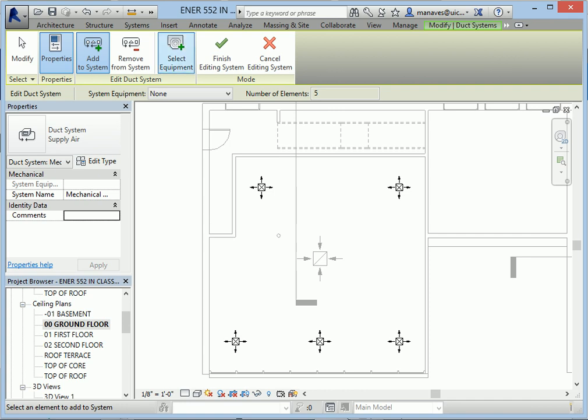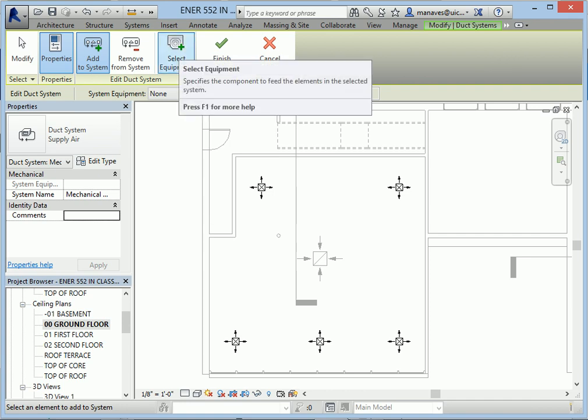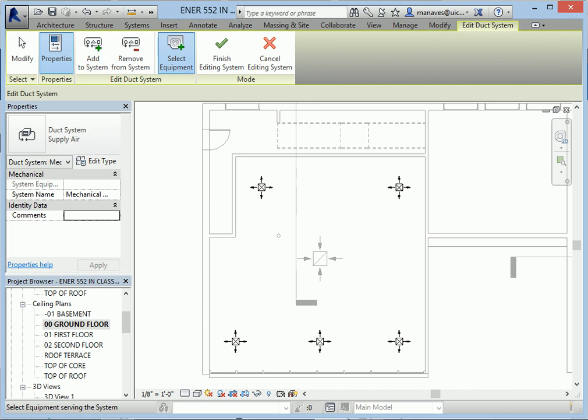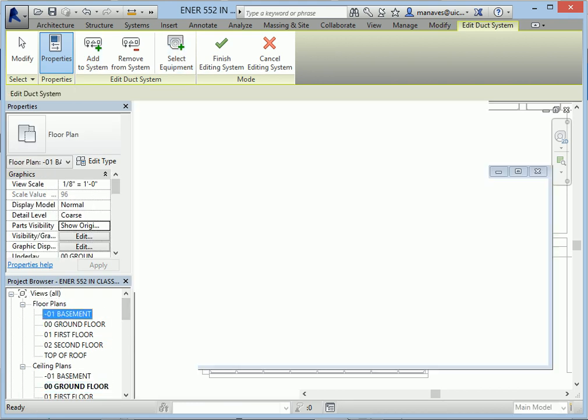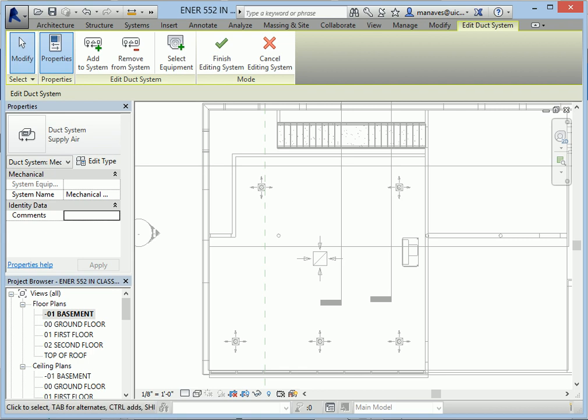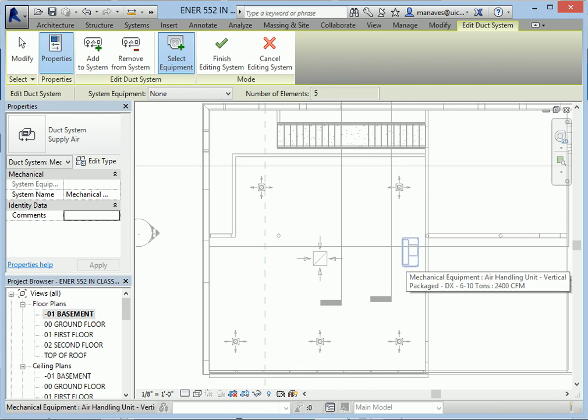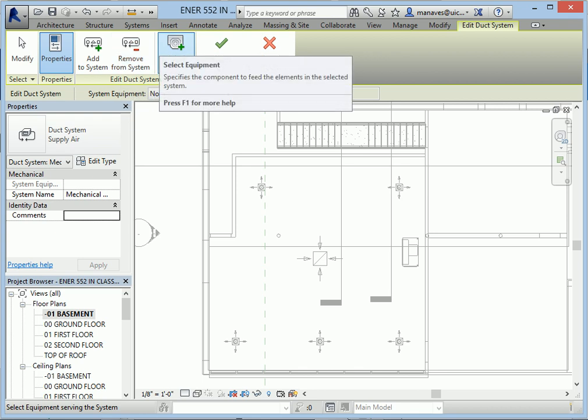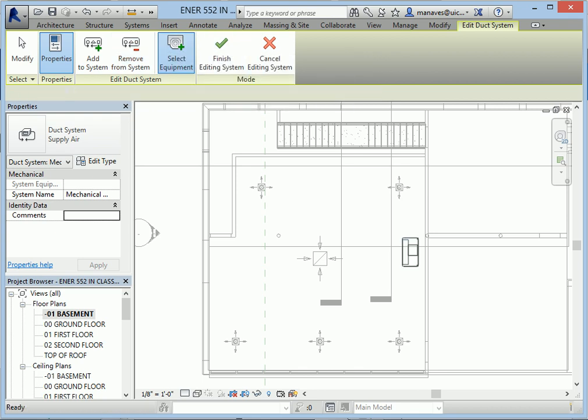The next thing is we're going to select equipment. We can't see our equipment right now, right? So let's go to the basement. We can maneuver through our views. Click on basement, and then go back to select system. We'll deactivate it, and then pick the mechanical equipment. So if you switch views, you have to go back to select equipment. Pick the mechanical equipment.